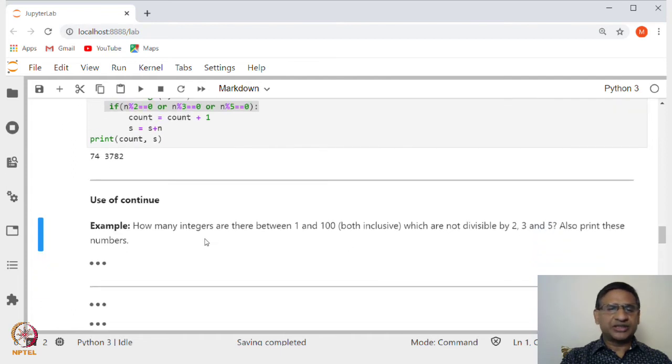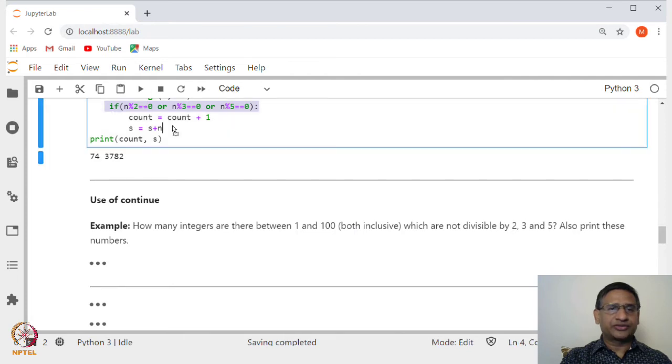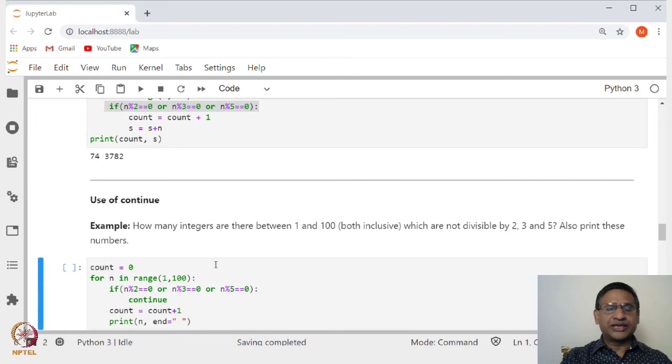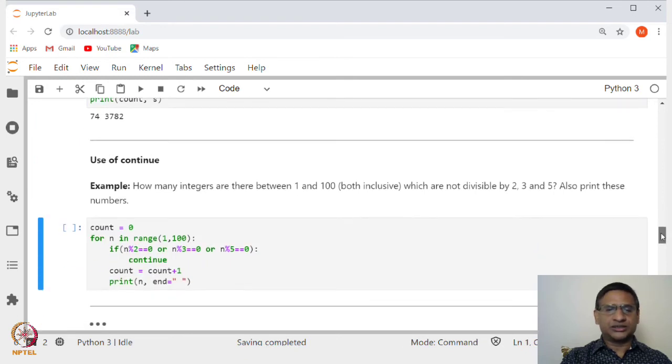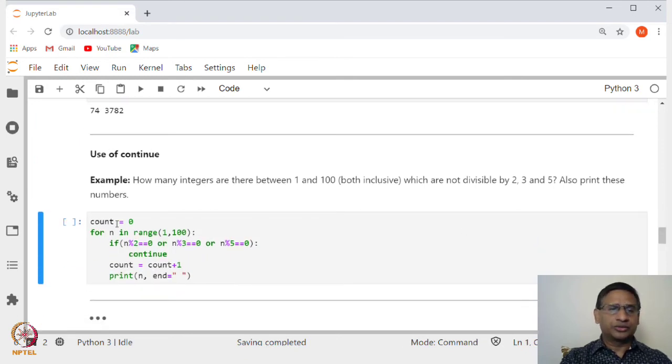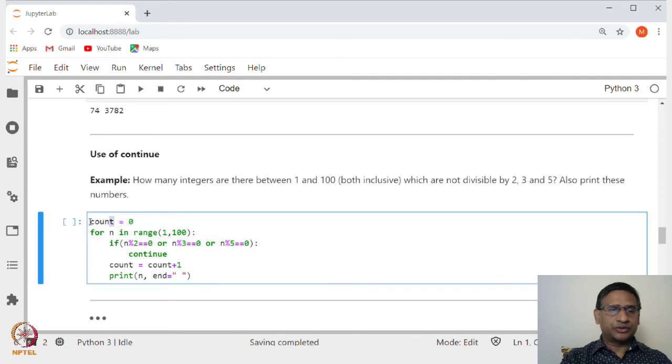So, this is the same thing, we want to do the same task, but this time we want to add, how many integers are there between 1 and 100, again both included, which are not divisible by 2, 3 and 5. We want to add the remaining ones. Of course, we could have done this using if itself, but let us make use of break and continue.